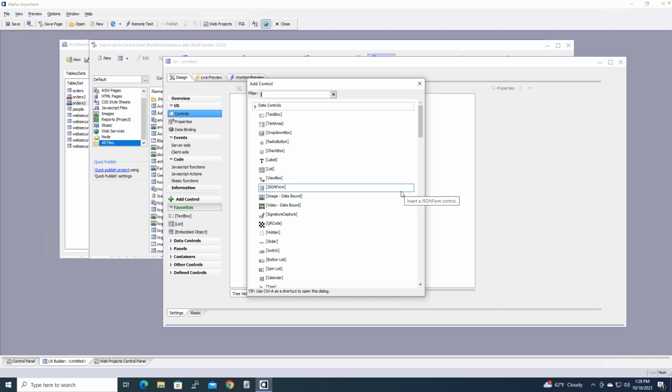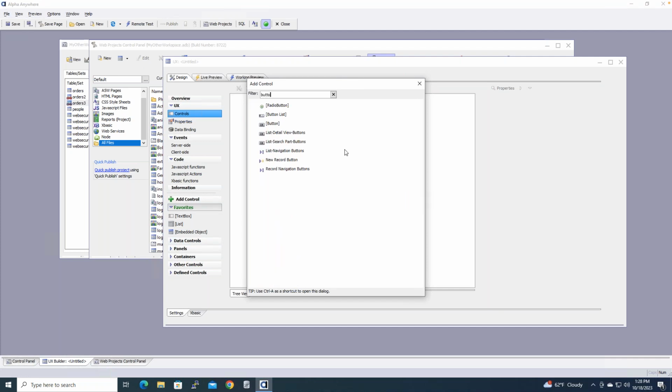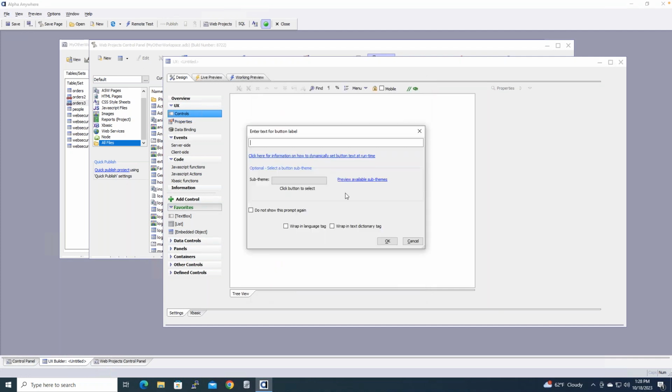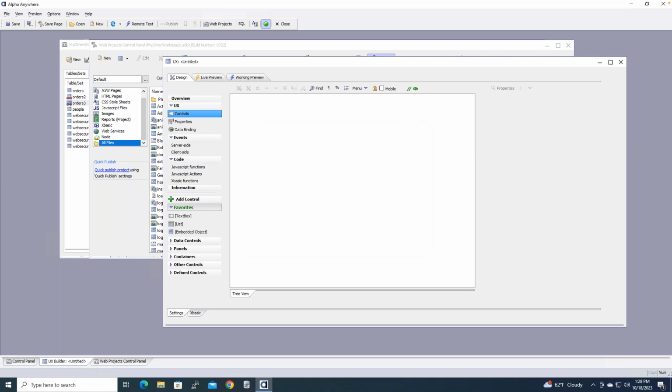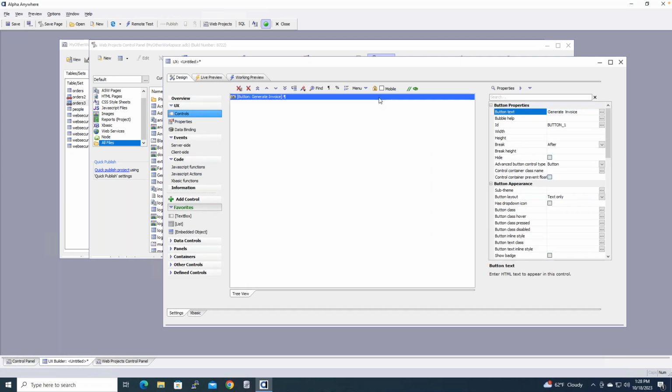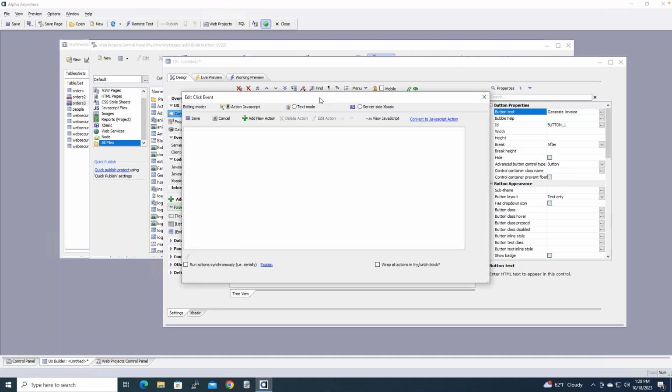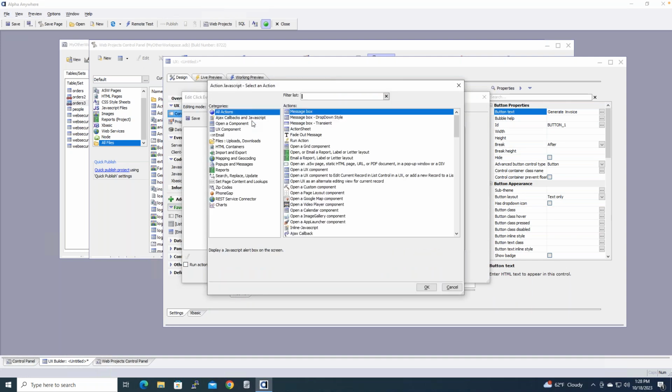I'm going to type in button. Okay. And I'm going to say generate invoice. Okay. And we'll go ahead and double click on that button so that we can define it. And we're going to do it using Action JavaScript. And this is really cool. This is such a huge time saver, as you'll see in a second.